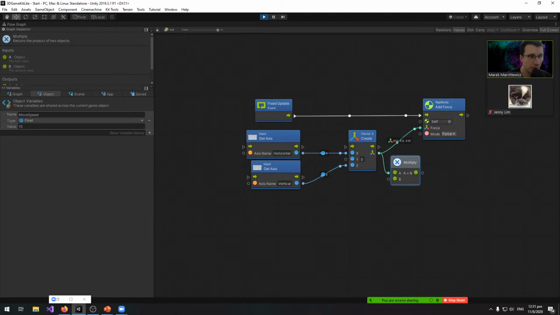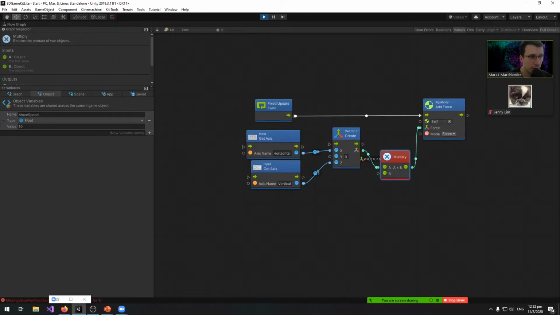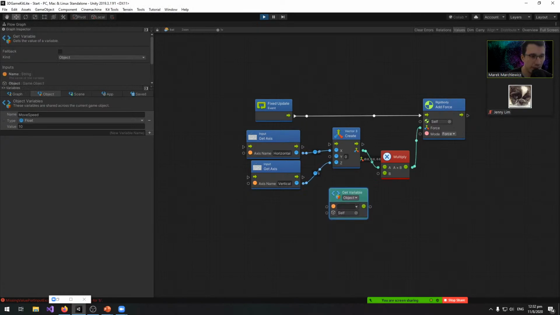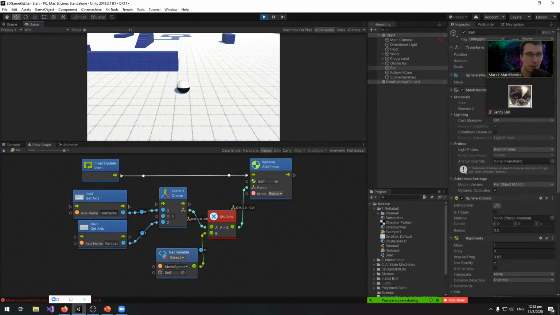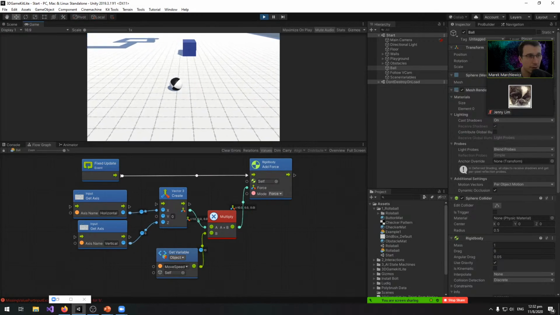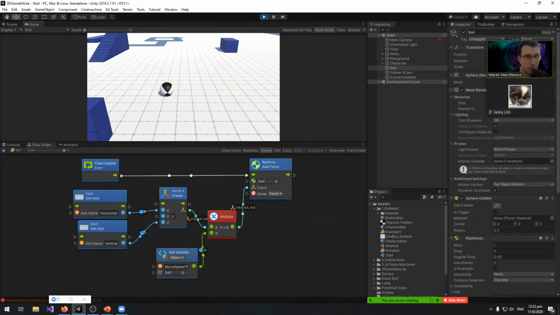So now before I pass it here, I need to multiply it with my vector. So to get it, I'm going to right click, get object variable. All right, and here I'm going to look for the move speed. I'm going to pass it here. So now you can see that my ball is much more reactive and it's moving much faster than before.